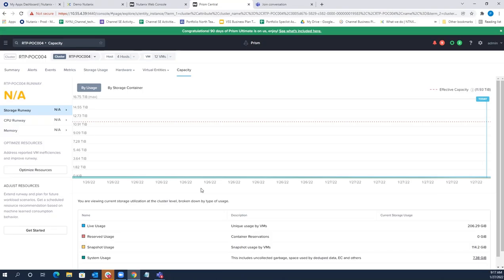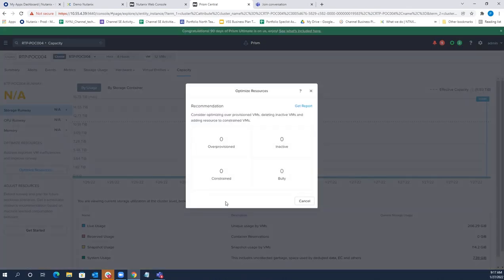So great feature there. Yeah, absolutely. I just want to show this real quick, and I'll dive into what Mike was referring to. If you click on Optimize Resources here, with machine learning, it can also help you optimize what you have currently. So you can also see any over-provisioned VMs that you might have, any inactive VMs that you might want to power off that's not being used to take back resources, any noisy neighbors, any constrained or bully VMs that are hogging resources, you can log in and optimize as well.